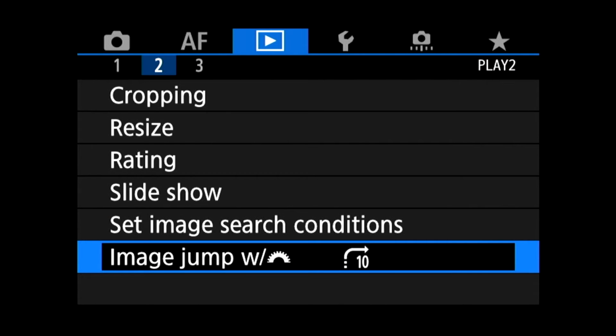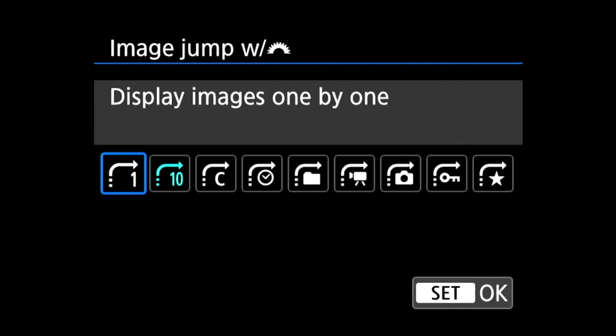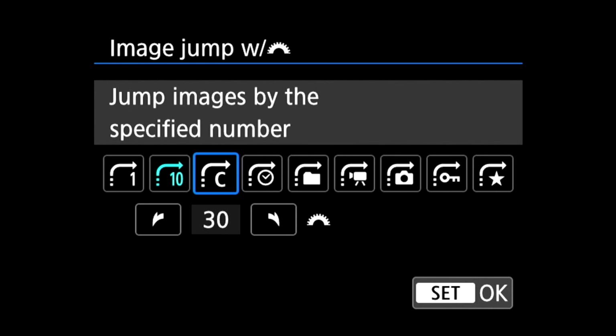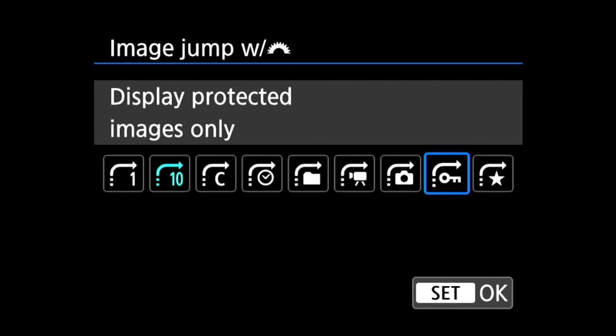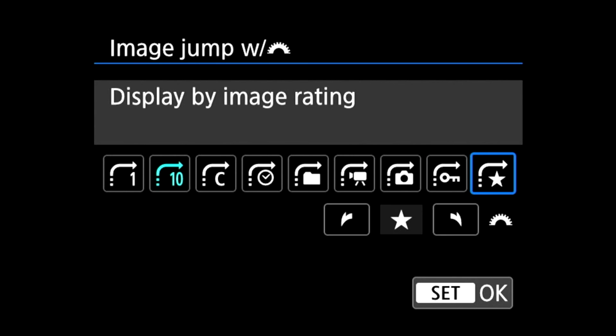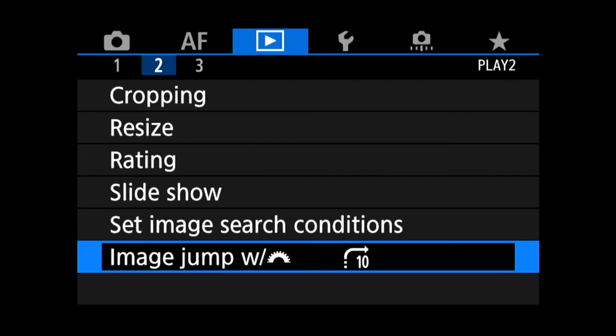Image jump with the top wheel, which is the wheel next to or right behind the shutter. This would allow you to jump one image at a time, 10 images at a time, jump images by specific number, display by date, display by folder, display movies only, display stills only, display protected images only, and display by image rating only.